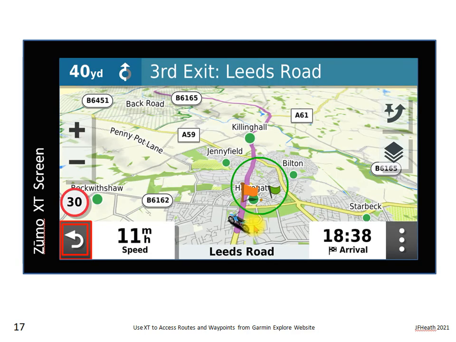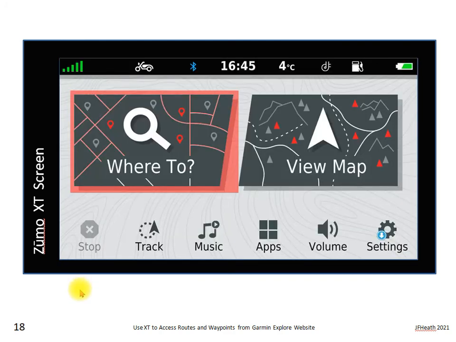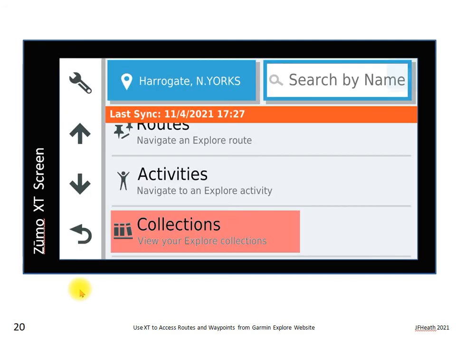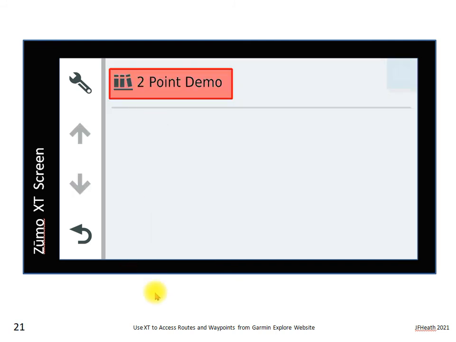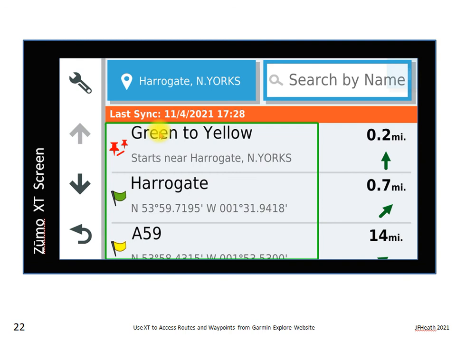Anyway, click on Start. You navigate, and here you can see that the start of the route and the Harrogate waypoint are completely different places. I put them like that deliberately, but as I say, even if they do coincide, the route doesn't regard the waypoint as part of the route. Click that a couple of times to go back to the main screen, Where To, and Explore again, and we can look at the collections there, and it's 2-point demo, so it's managed to find that, and the 2-point demo has got all 3 points in it.